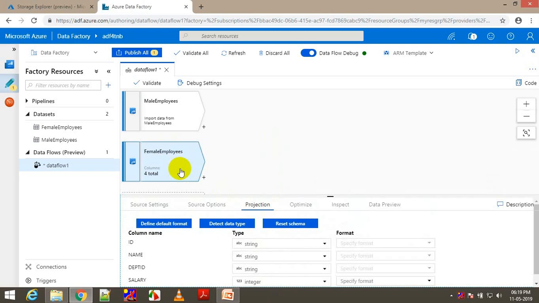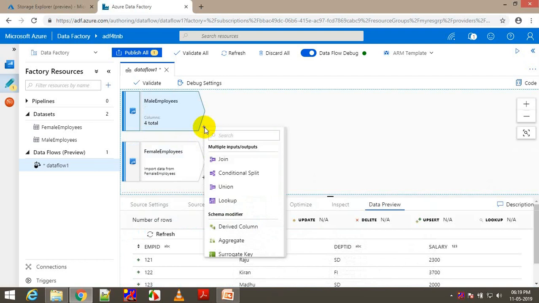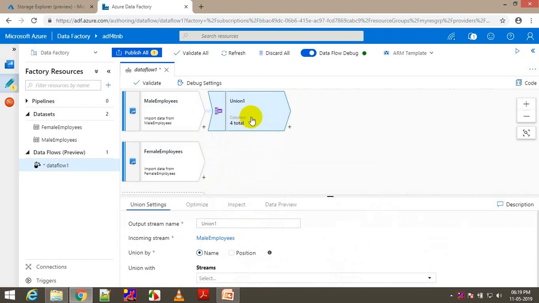Now let us implement the first set operator, that is union all. In data flow transformations, we have union transformation, which directly implements union all. So this transformation by default implements union all. So it will combine the records of these two data sets, including duplicate records. Now let us configure this union all.